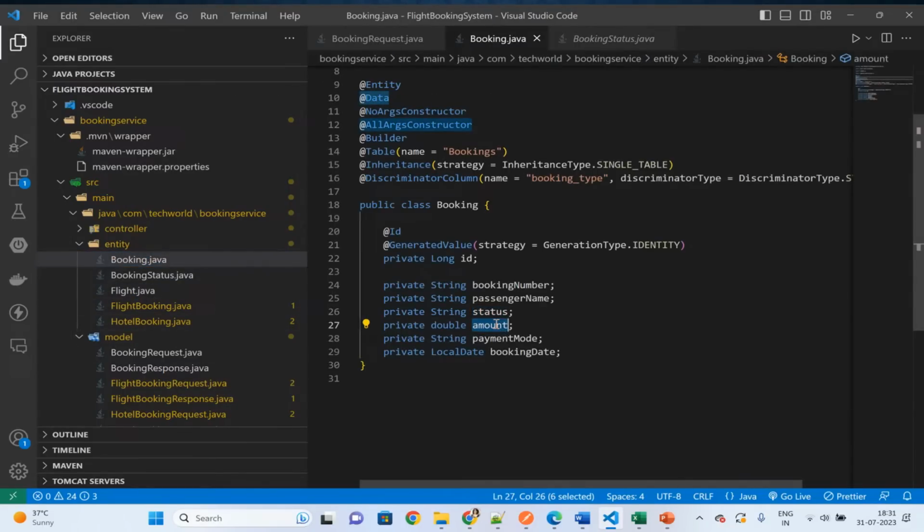Then we have the amount. This amount also comes from the booking request, and then the payment mode. Finally there is the booking date. The booking date will be the timestamp of the time we are creating this reference number, so this also will be processed by the booking system. I hope now at a high level you have understood what the booking class is and how we can use it to store different values. Now let's go to the flight booking class.